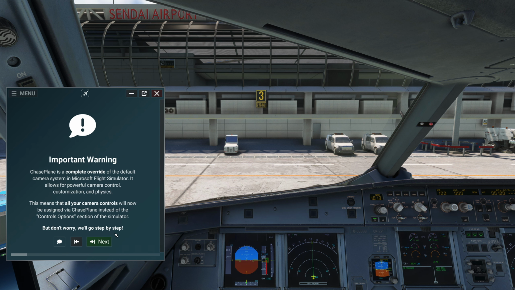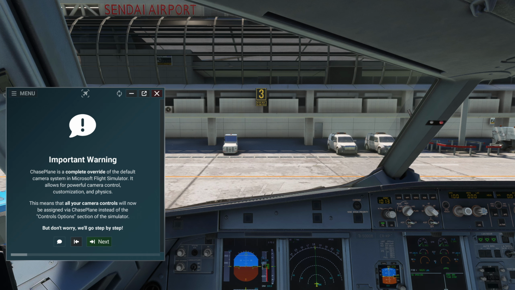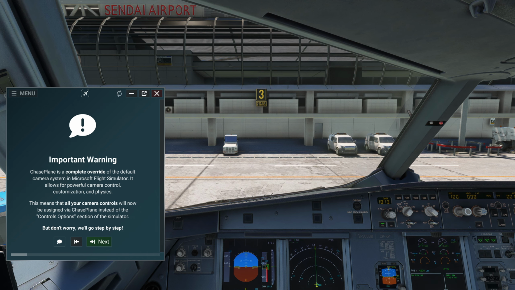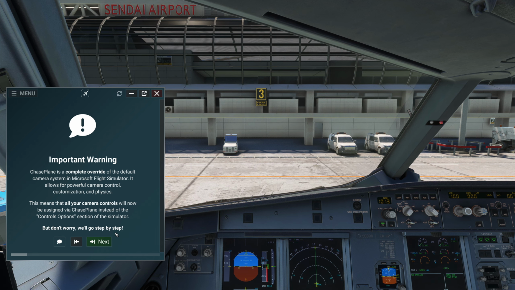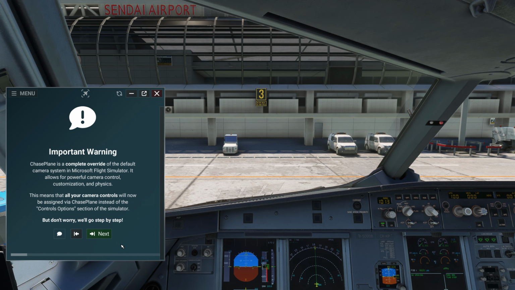ChasePlane is a complete override of the default camera system in Microsoft Flight Simulator. It allows for powerful camera control, customization, and physics. This means that all your camera controls will now be assigned via ChasePlane instead of the Controls Options section of the simulator. But don't worry, we'll go step by step.